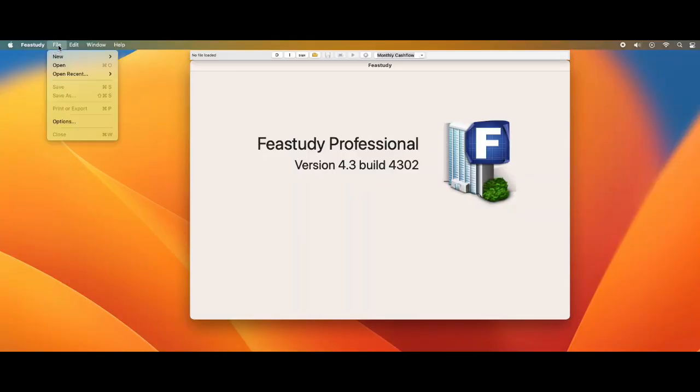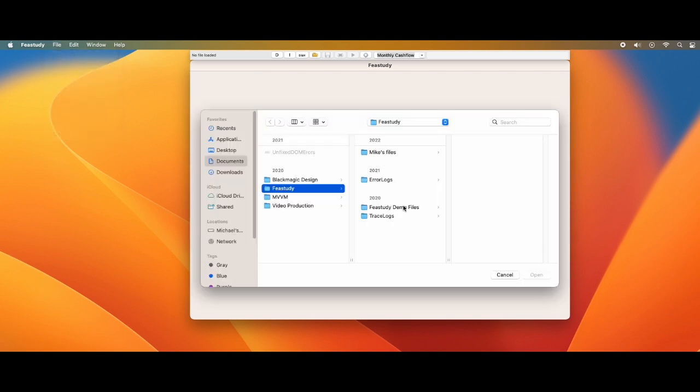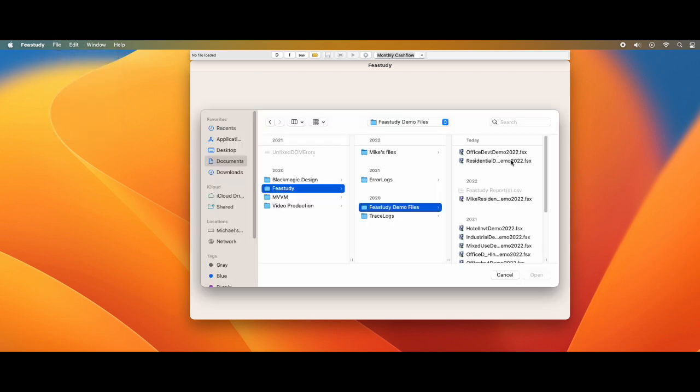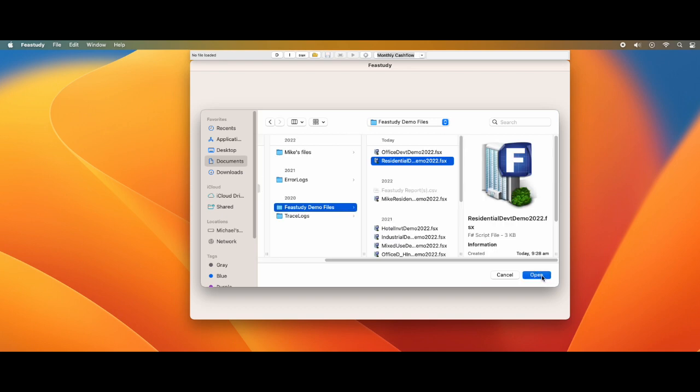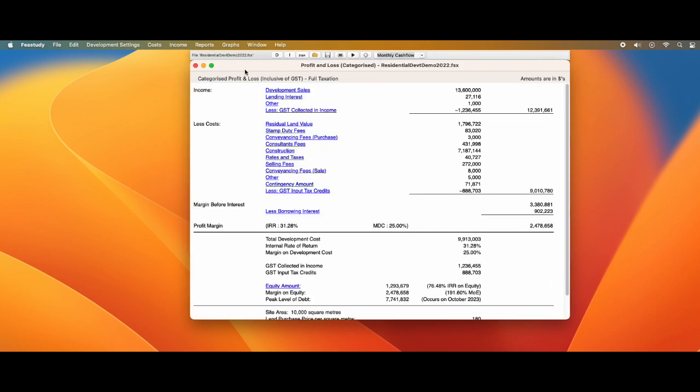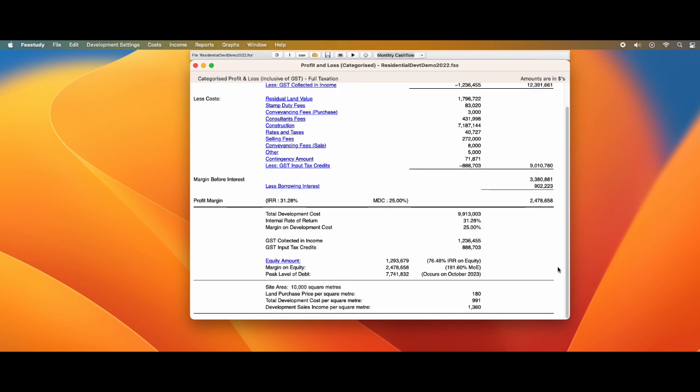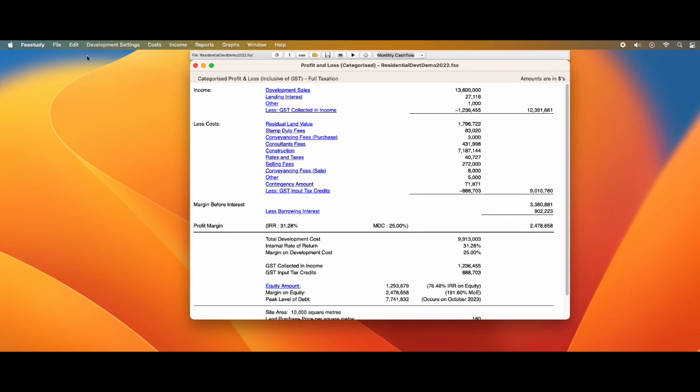We are now going to open the existing demonstration feasibility file, Residential Development Demo 2022, from the open window. This file is for the financial feasibility study of a two-stage hypothetical development proposal for 20 townhouses in Double Bay, Sydney. After opening the file, the categorised profit and loss report appears. This report is a summary of the overall financial feasibility for the proposal in question.